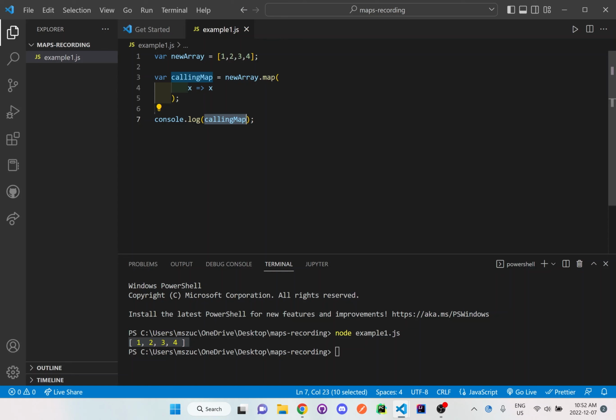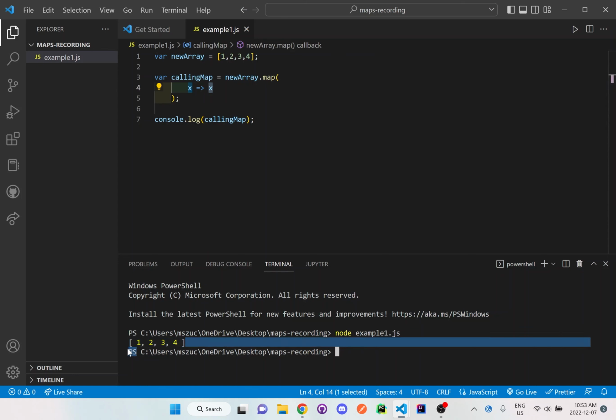When we call callingMap, you can see that it'll just console log it out. Since we're not doing anything special with the value, it's just going to display the exact same thing as the array, which is 1, 2, 3, 4. That is what is being outputted, which is the exact same values.